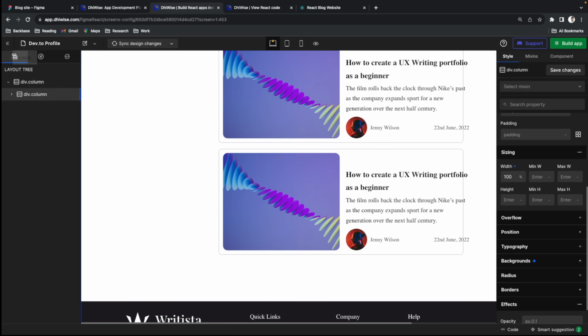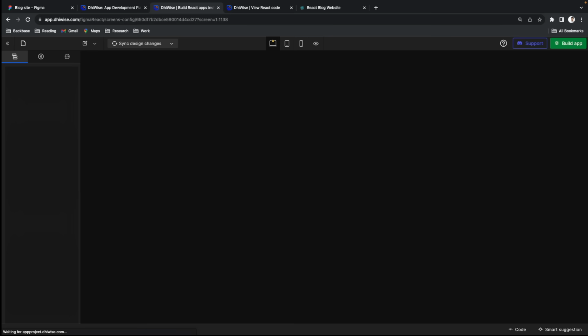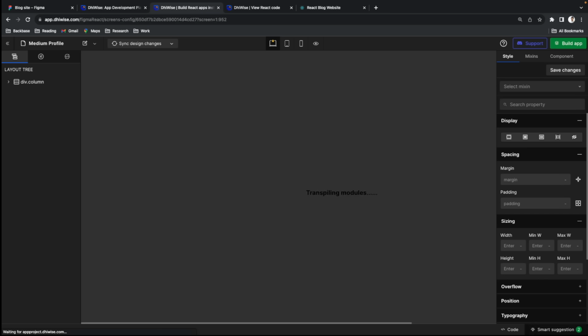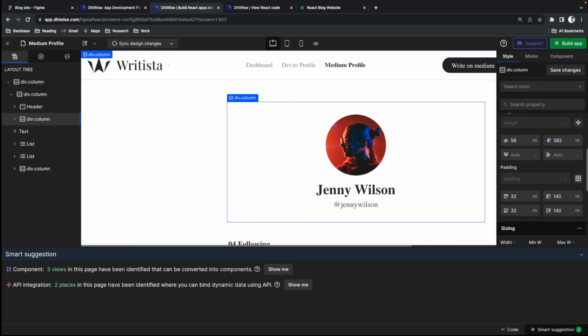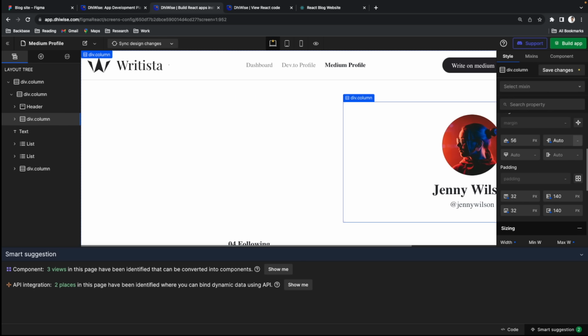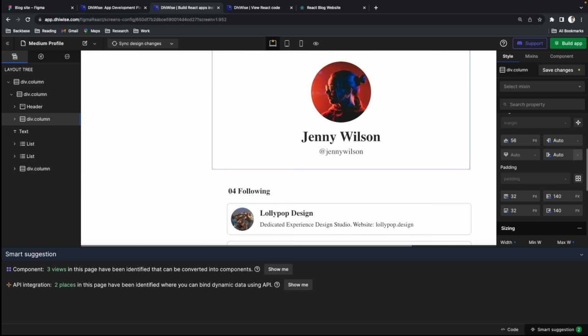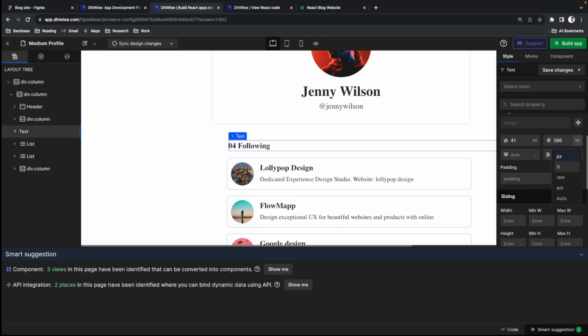So let's go back here. I'm going to go to the medium profile. All right, so now let's go to the medium profile, and here also we will just add the margin auto. So I'm going to select this, we'll scroll down, and we can add this as margin auto. So let me have the margin auto. For the following, we will also have the margin auto. So let's select the margin auto.